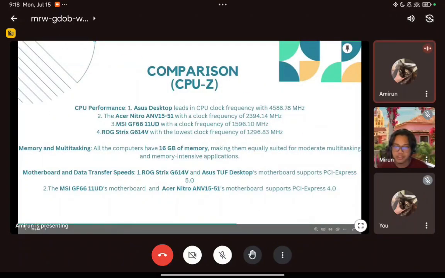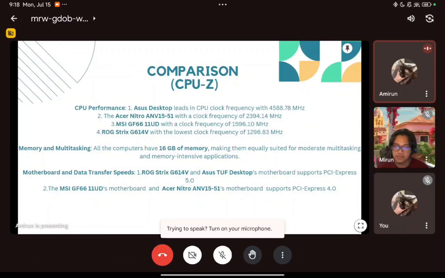Now we'll do the comparison. In first place for CPU performance, we have the Asus desktop, which leads in CPU clock frequency at a staggering 4588 MHz, making it the top performer for both single-threaded and multi-threaded tasks, followed by the Acer Nitro, which ranks second. Then we have the MSI with a clock frequency of 1596 MHz, which is third. Lastly, the ROG Strix has the lowest clock frequency at 1296 MHz, and it is underperforming in comparison to the others.